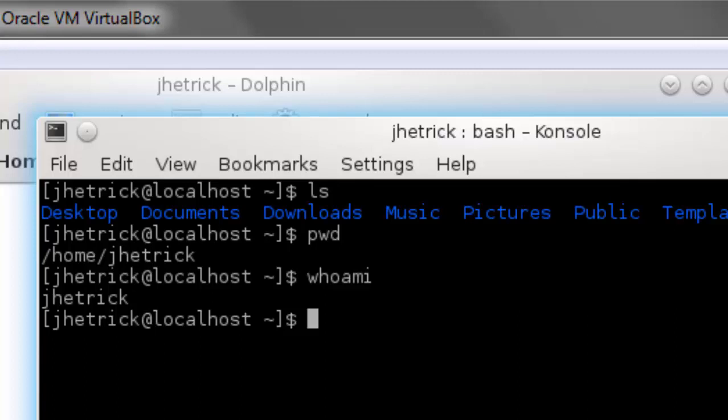And in order to change to the super user account, we issue the su command, super user, type enter. The machine will ask you for the root password. So you should remember this from when you installed your machine.